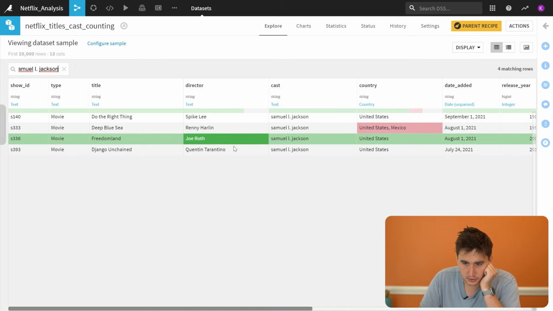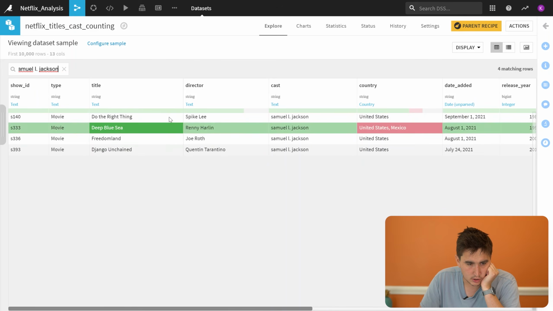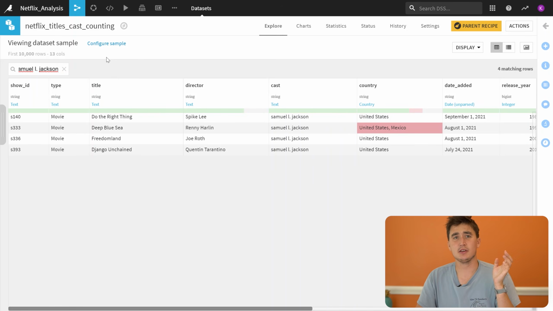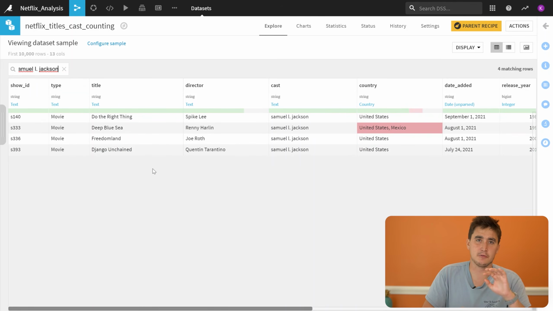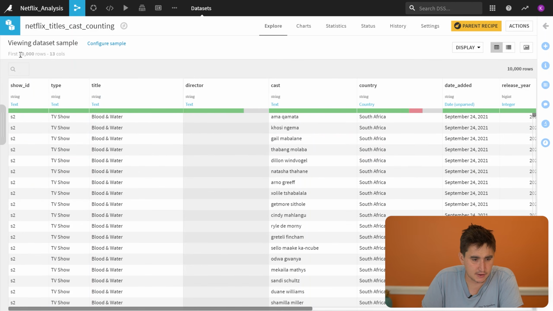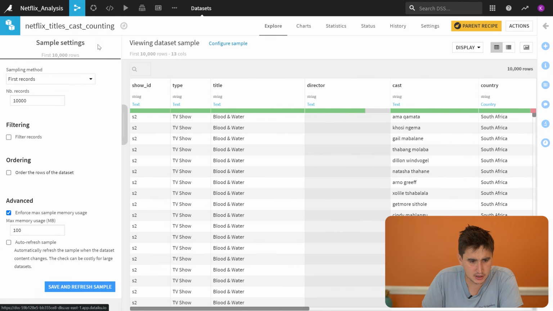For whatever reason, we only see him in 4 rows. And this is something to be considerate of with Dataiku: because it's geared towards working with very, very large data sets, sometimes it will clip and shrink data sets. So you're just working with a sample so that things move more quickly. So we see that it's just saying first 10,000 rows here.